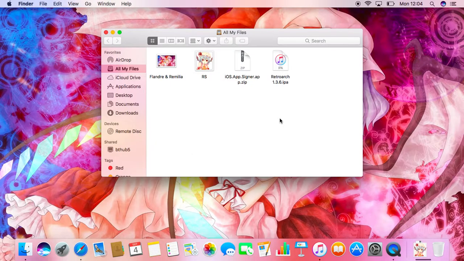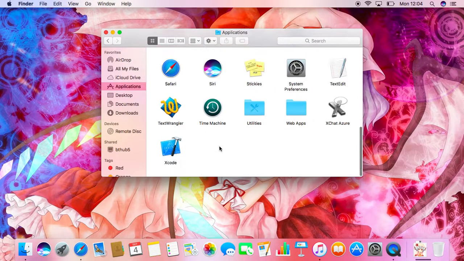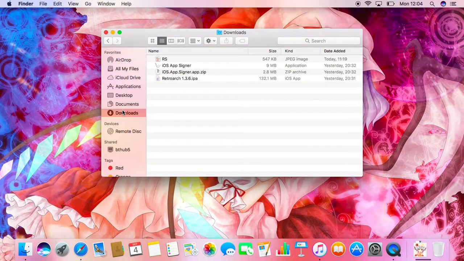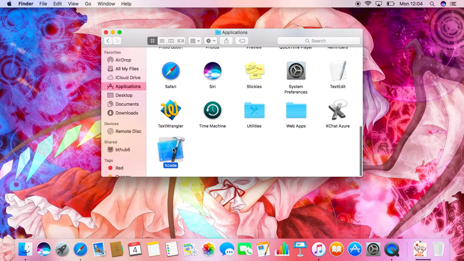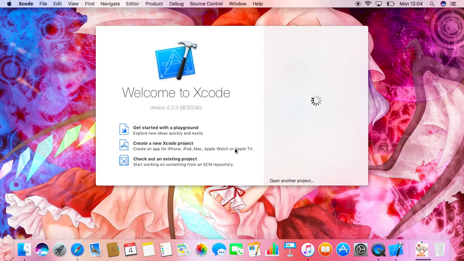First, plug in your iOS device. There we go. That was plugged in, and you have to have Xcode first, and obviously the IPA of RetroArch, or you can get the deb on the BuildBot website. I've got an IPA, but I'll have to re-sign it.